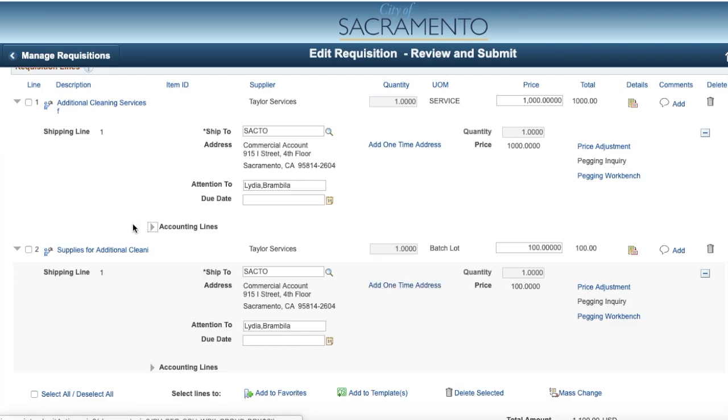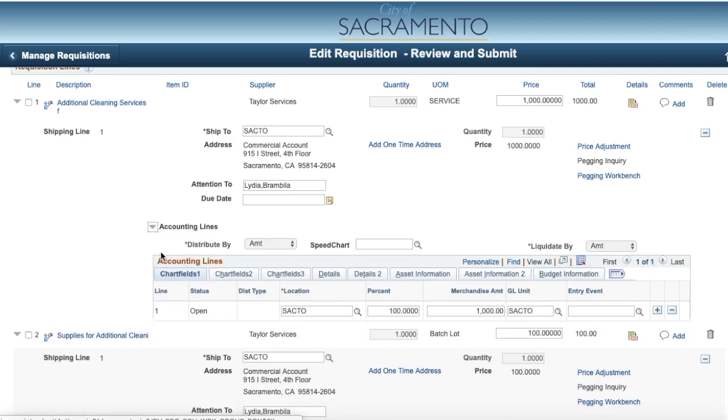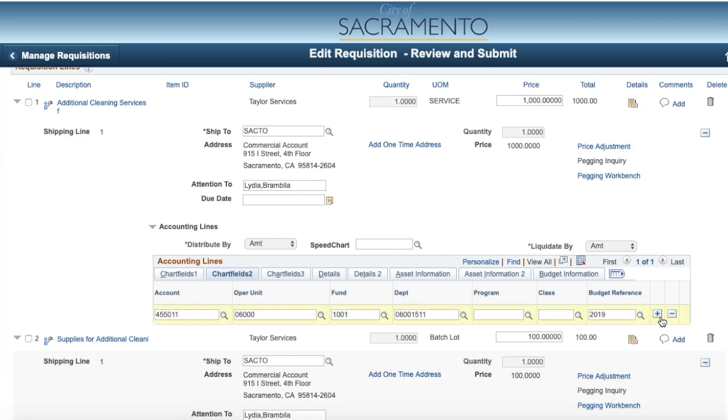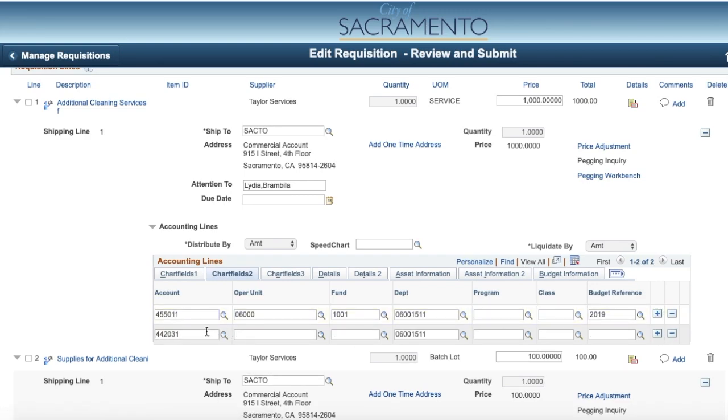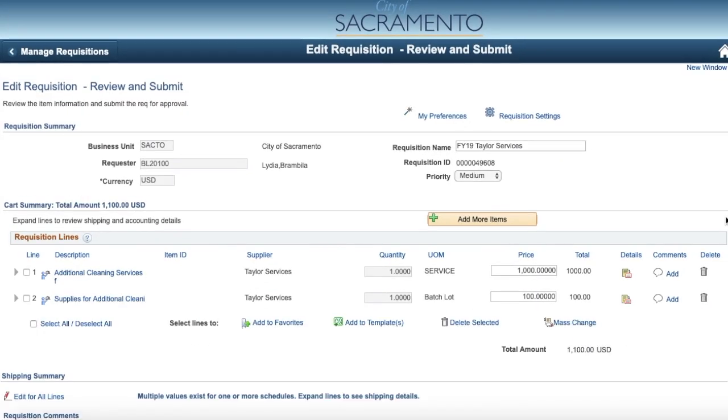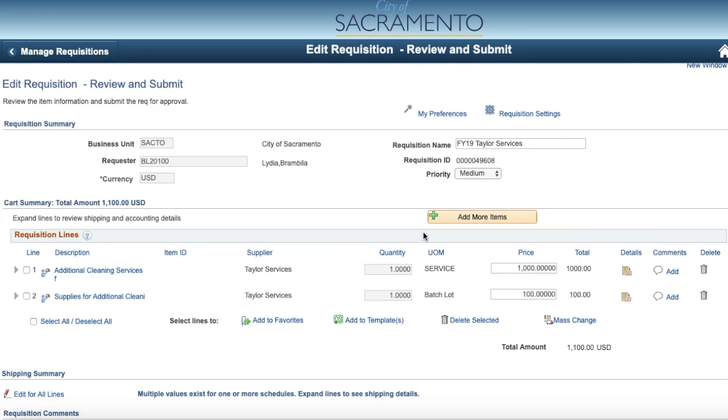Step 4 is adding any distributions to my lines. I can expand the accounting lines to show my funding information. If I need to add any additional distributions, I can click this plus sign and include any other funding information that I need. If I am not planning on adding any distributions, then I do not need to take this step.